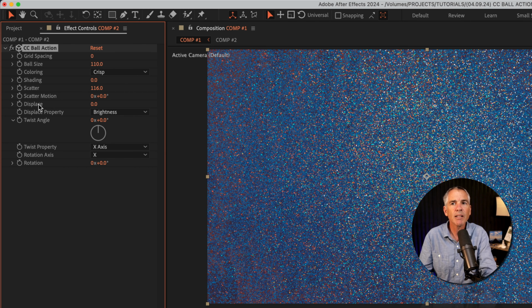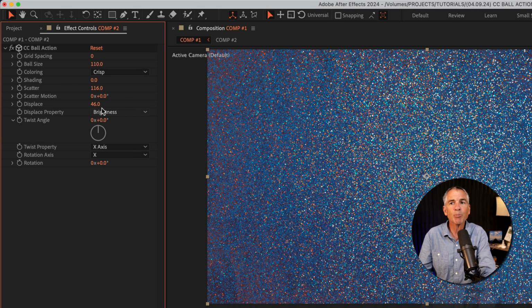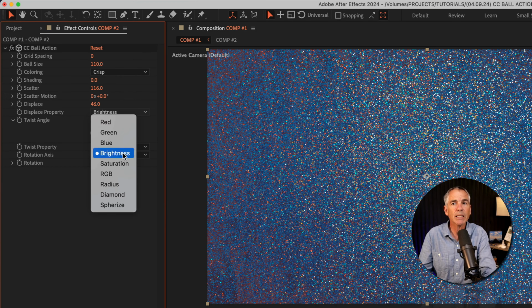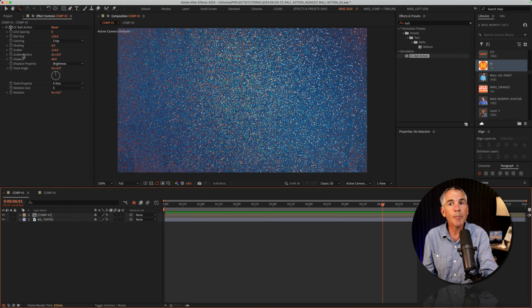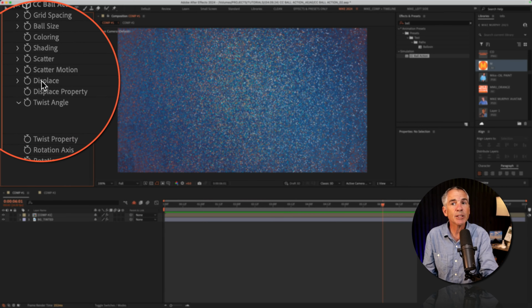That's kind of fun. Scatter motion, I'll leave alone. Displace, another new property in CC 2024. I'm going to bring that up to 46. And for the displace property, I'm going to keep it on brightness. I'm going to animate the scatter and the displace properties.